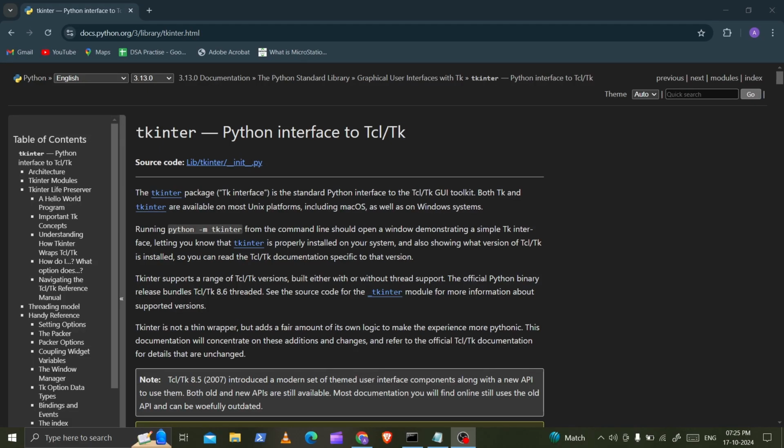Hi guys, in this video we are going to make a simple desktop application, and the main purpose of that desktop application will be to show the calendar of the year that we enter. So for that we are going to use Tkinter.